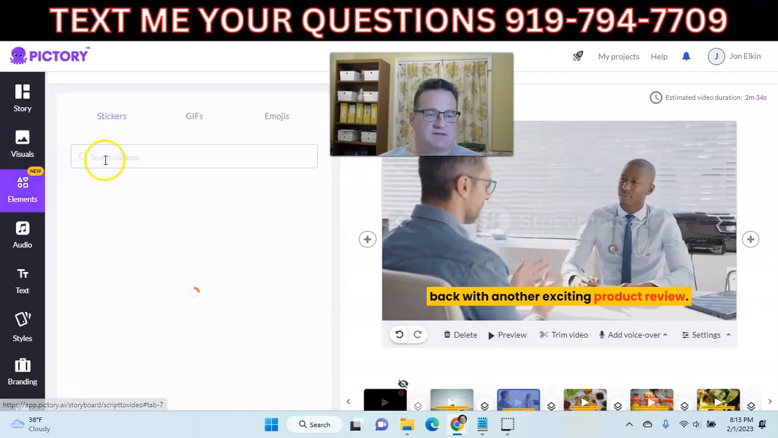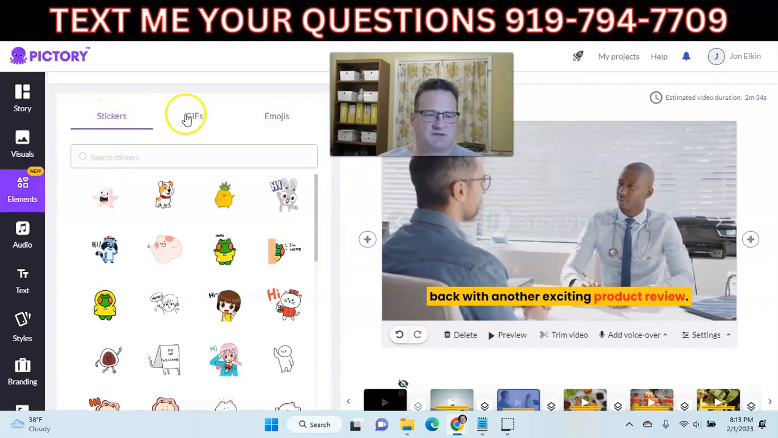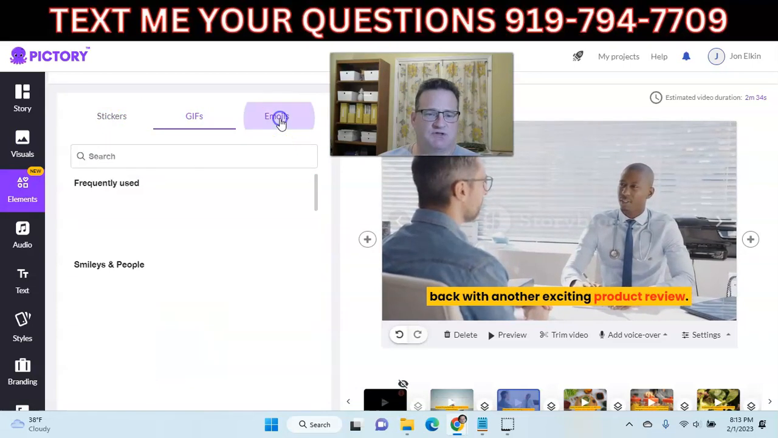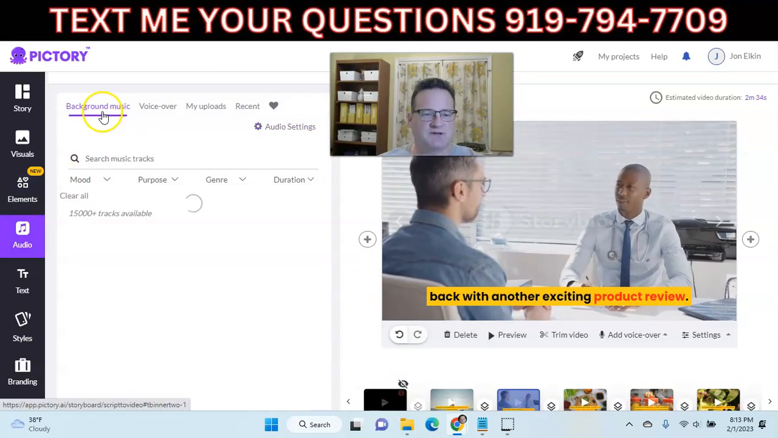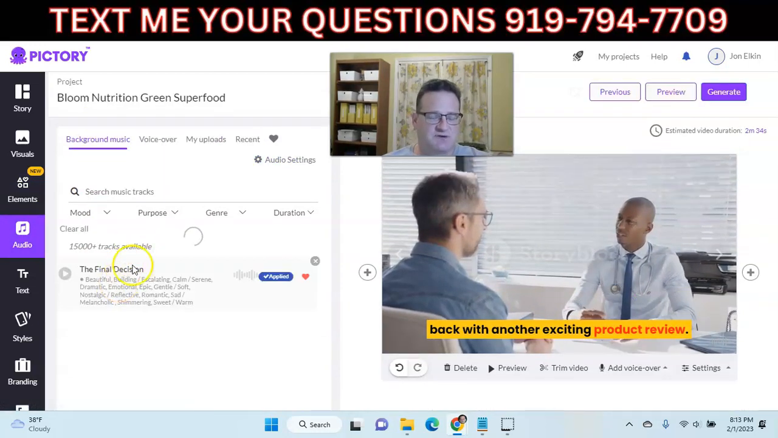You can add elements. I don't do too much with these, but they have stickers, GIFs, and emojis that you can put on the video if you want. Now audio, you can add background music. They have over 15,000 tracks that you can choose from, and you can preview them. A lot of times it will choose one for you, and it's applied.